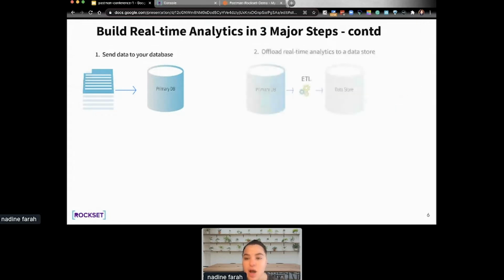And the second is when offloading real-time analytics, you'll want to offload it to a data store. So usually when you're building real-time analytics, you'll want your primary database to have a different set of features than your analytical data store. And usually a data engineer will do an ETL where they'll load data from the primary database to a data store. And typically, you wouldn't want your primary database to do analytics because analytical queries can be CPU intensive and block or delay the execution of other queries.